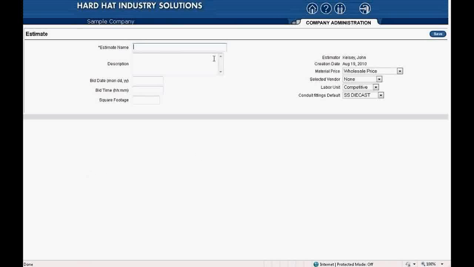This page has several blank text boxes to complete on the left and drop-down lists from which to select options on the right. The text boxes include estimate name, description, bid date and time, and square footage. The drop-down lists on the right side include material price, selected vendor, labor unit, and Conduit Fittings default. We will fill in the blanks and create a new estimate.